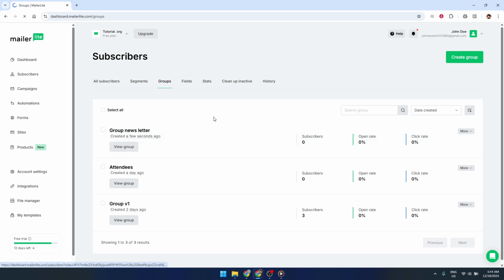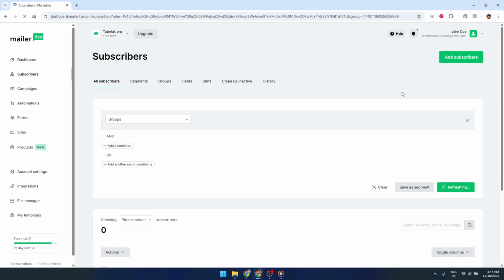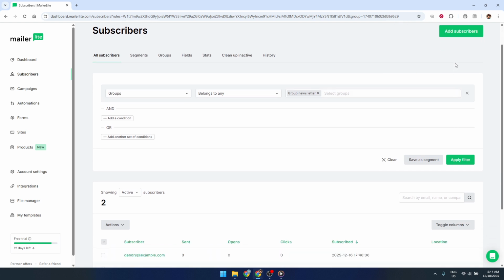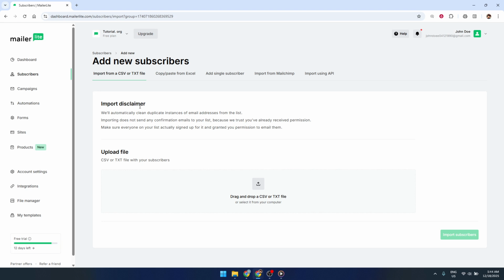Finally, you can manage groups through automations. Inside an automation workflow, add an action like Copy to Group or Move to Group. This lets you shift people between groups based on what they do, such as opening emails, clicking links, or completing a sequence, keeping your audience organized without any manual effort.